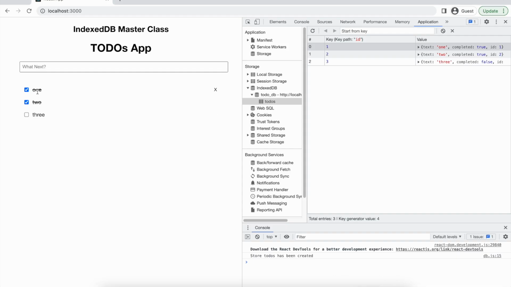You can see already is done because it's already pulling from our IndexedDB. Let's uncheck it, and it's all working fine here. Refresh it. It again went back to completed equal to false. If I click it here, refresh it. This all good, right? Same thing. If I refresh it, all three are true.